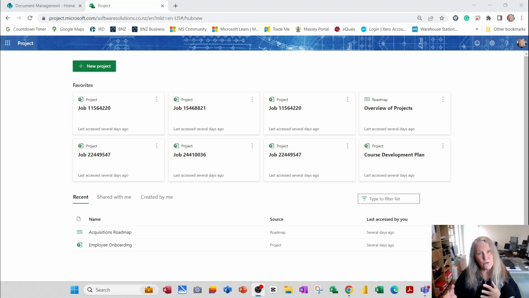I think Project Online is going to get engulfed by Project for the Web. So this program is picking up speed and getting more powerful. I think it's really going to carve itself a place because it's cloud-based and because of its good integration with other programs like Microsoft Teams. So let's have a look at Microsoft Project for the Web.